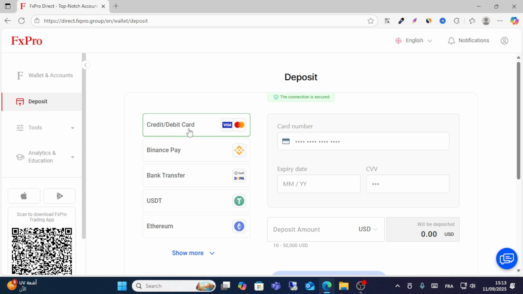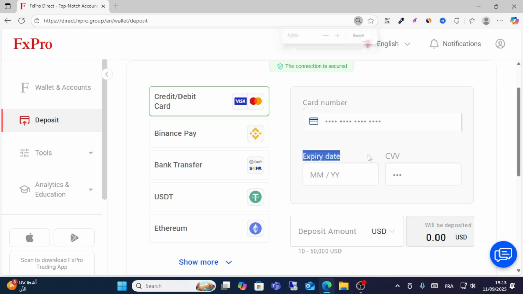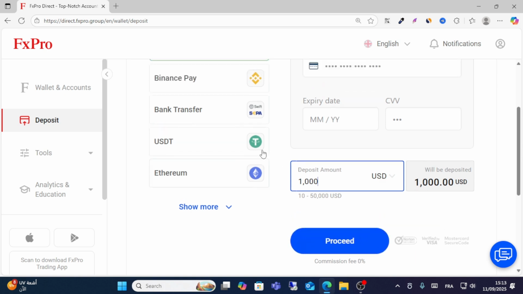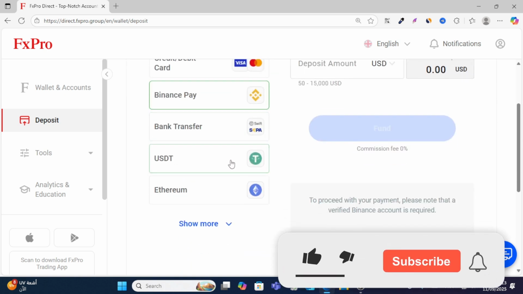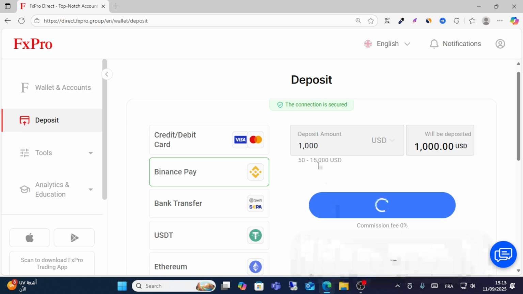You have a credit card. If you have a credit card, write your card number, expiry date and CVV, and then choose the amount you want to deposit, for example, 1000 USD. If you have Binance Pay, you can deposit through Binance Pay. Just enter your amount and then click fund, and you will be redirected to Binance to complete the steps.